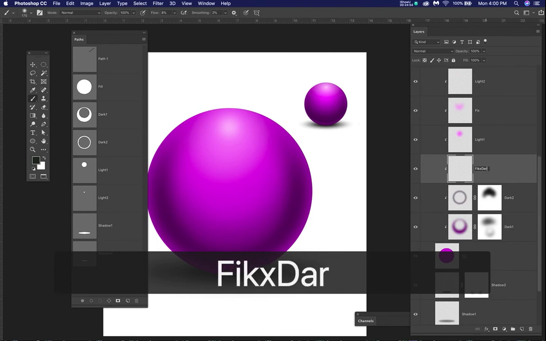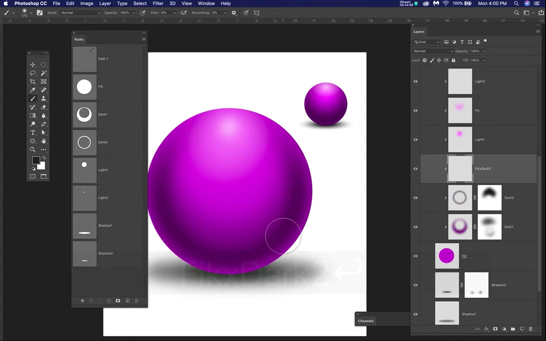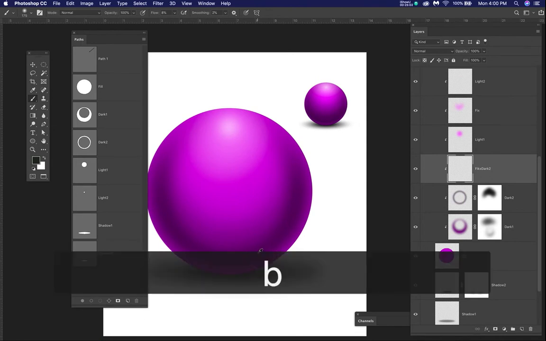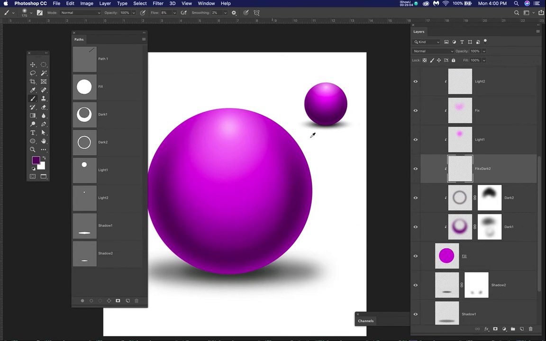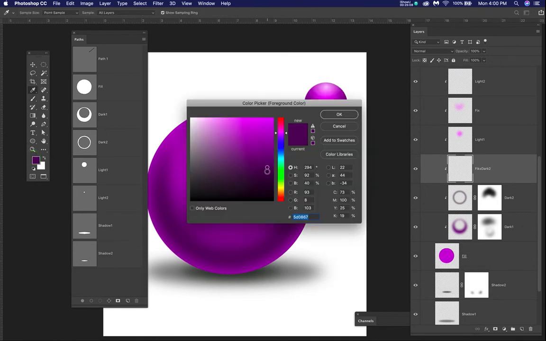Fix dark 2. Now all we have to do, since it's already clipped, is just go grab this color. Let's hit the B key. Let's hold Alt or Option and grab this color. Actually, I'm going to grab that color up there and make it slightly darker, just slightly darker.